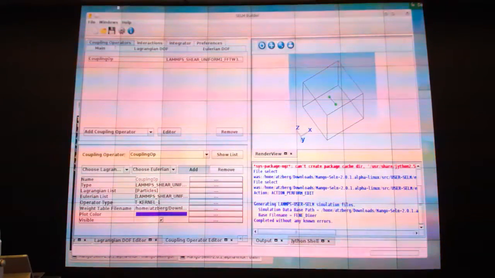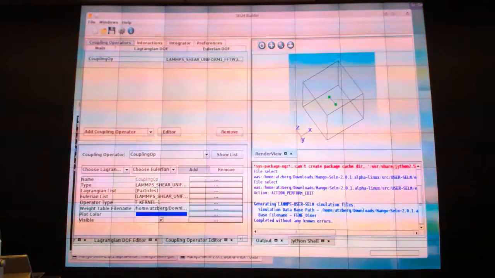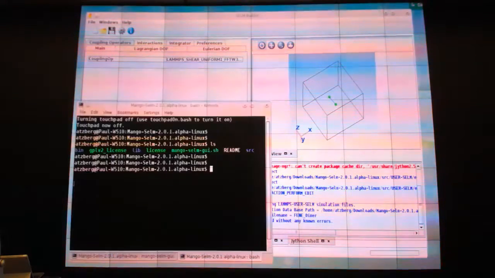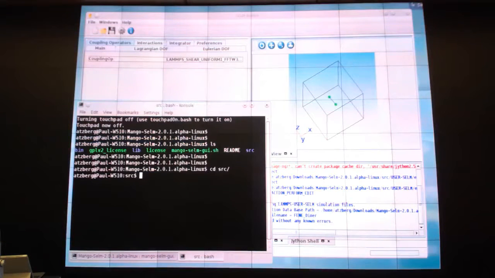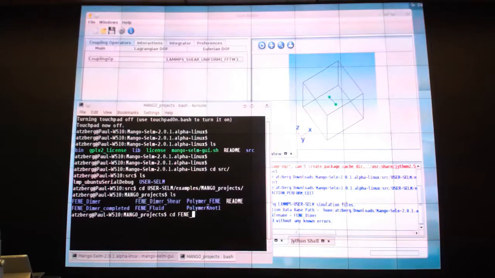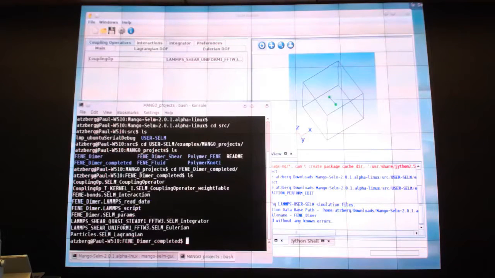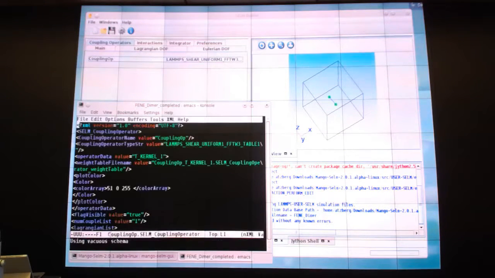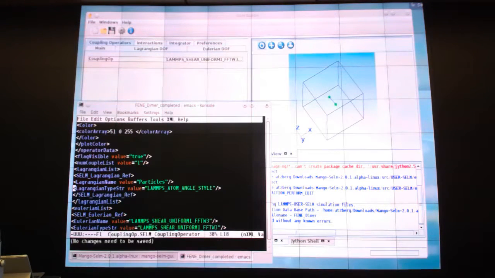Okay. So now if I open up my Linux window, prompt, then I can now look at this directory, and I'm just going to show you what files were generated if everything went as planned. Okay, so here are the files that were generated by the Mango SELM interface. So you have the coupling operators, and you're welcome to open them up. They're all text files, standard XML format. And so if I open them, for example, here, you'll see this is the XML file specifying all that coupling operator data that I had set up.